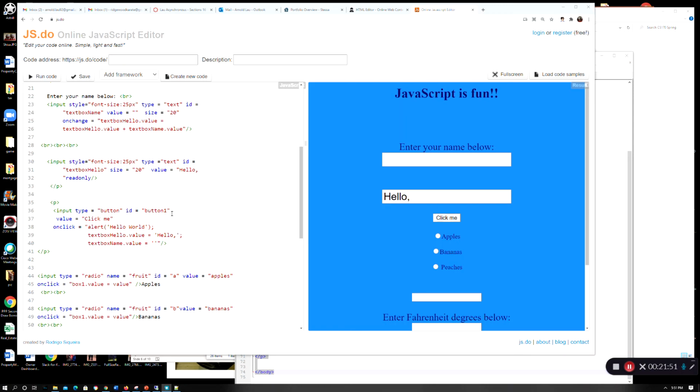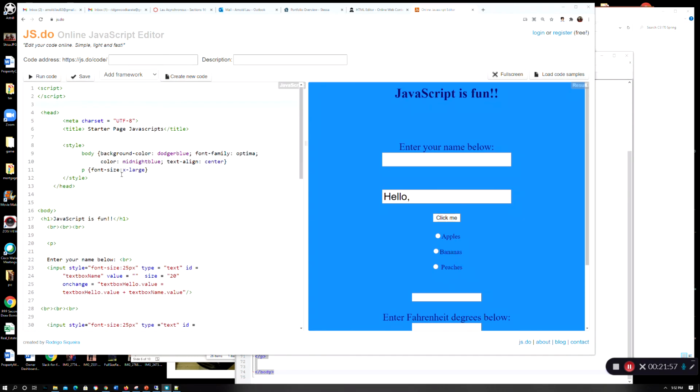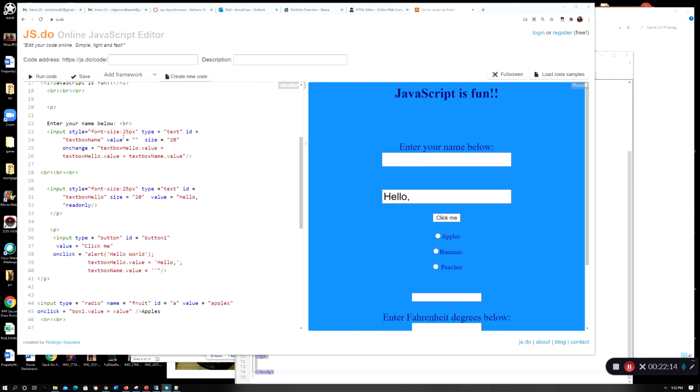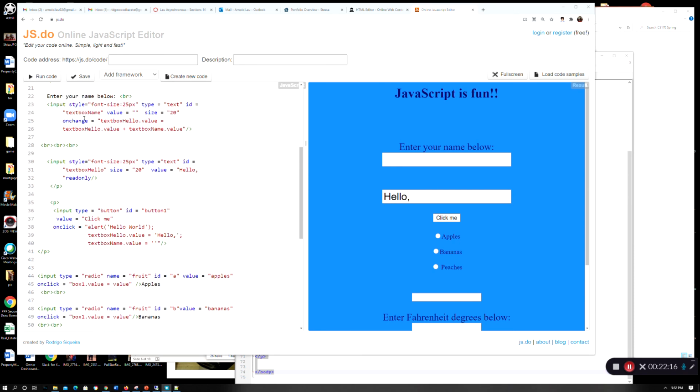So anyway, I flipped this over to js.do, and if you want to do the same thing, you just type in js.do, and it likes to put in this script over here at the top. So if you don't see it, just put it in like this. Just leave it be, right? This part is the head, so don't worry about the head. That's just setting the color here, and then it goes down to here. So it's the same code, no difference there. I don't know why HTML5 editor flaked out.